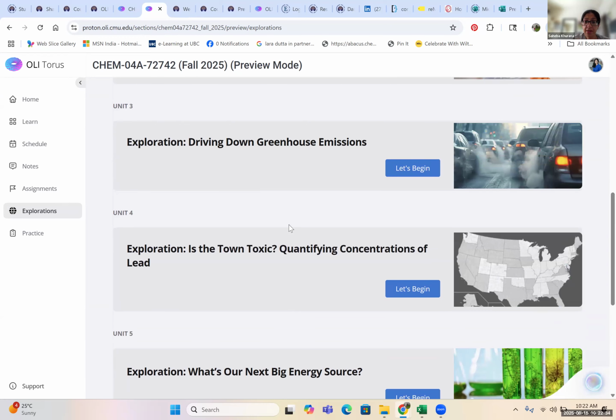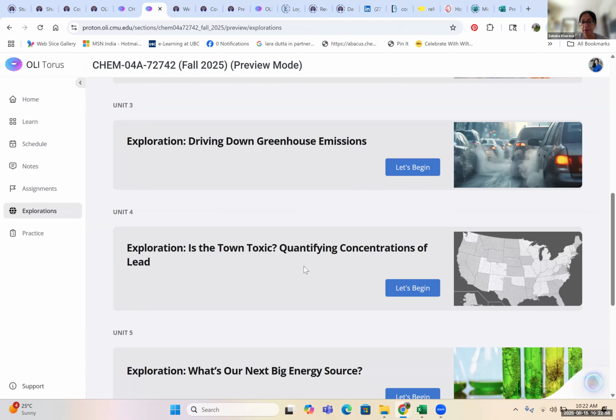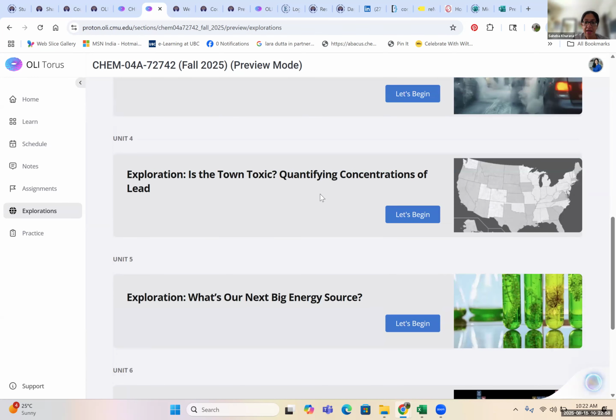But these are really good ones. There's one in here that I really like, the one on lead concentrations. This one right here is Town Toxic, and it actually talks about Flint, Michigan as one of the cities where the water sample can be tested for lead contamination. It was in the news, so that's something the students can really relate to when they're thinking about these problems. So that's one I assign.